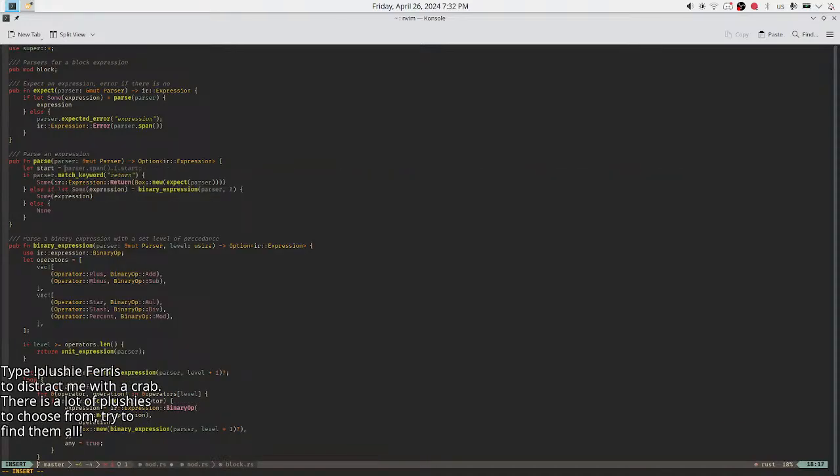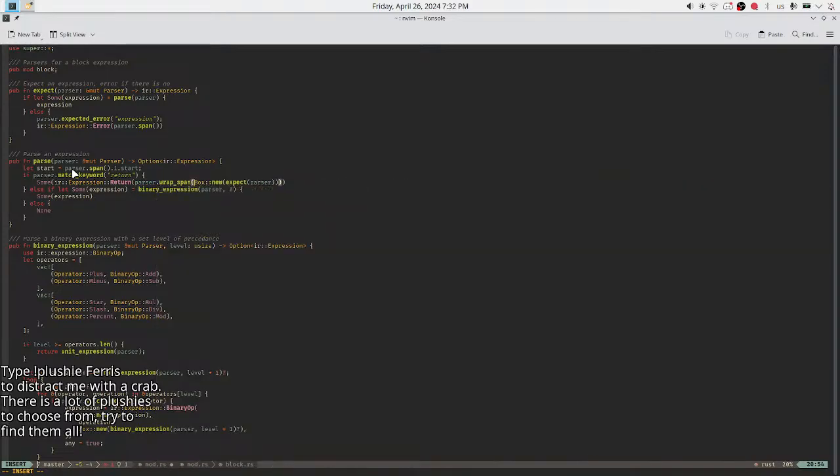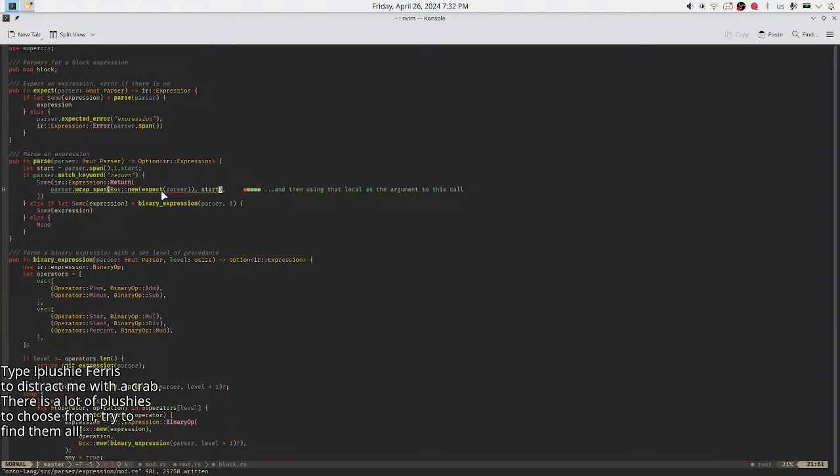Now, apologies if I'm talking too fast or too quiet, or if you can't understand what I'm talking about, because my diction is terrible. Parser span wrap span, and here start. The Rust compiler is doing a good job, the Rust ecosystem, I'd say, in keeping this code readable.